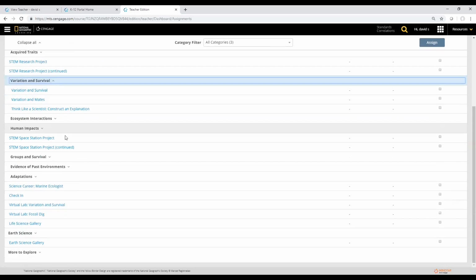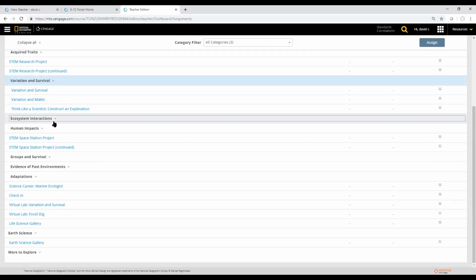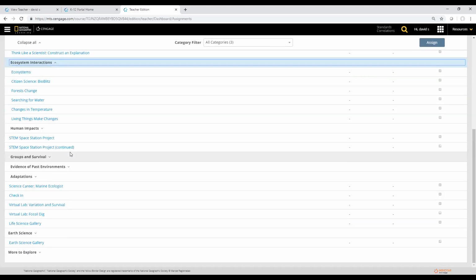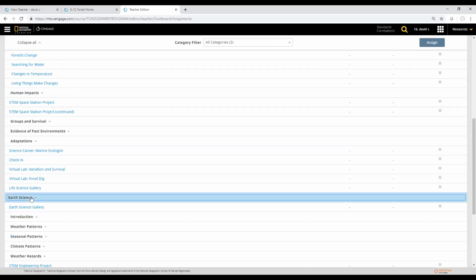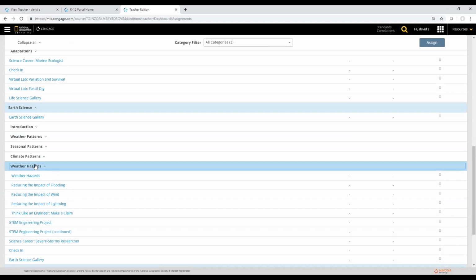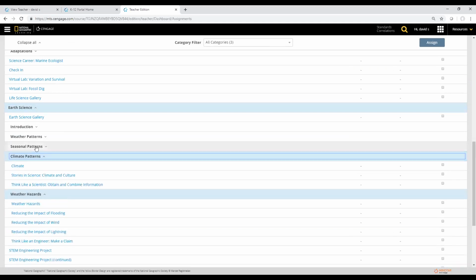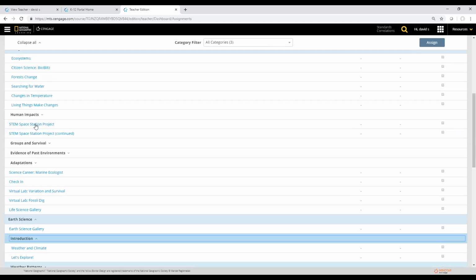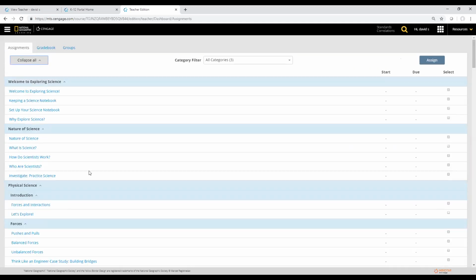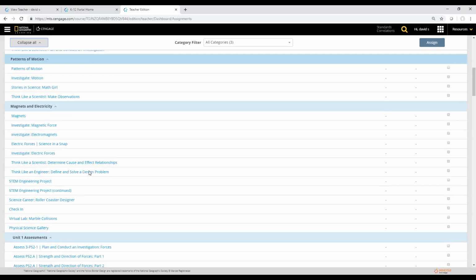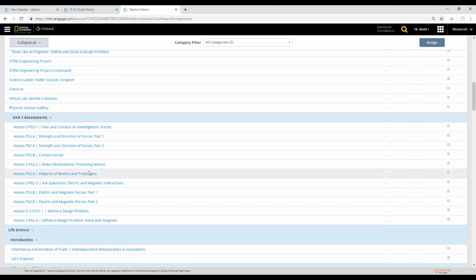So all of the different lesson plans can be assigned, okay? All the different More to Explores can be assigned. So it really gives you a great way to start to assign different things to students, okay? So if we expand them all, you can see all of the options available.